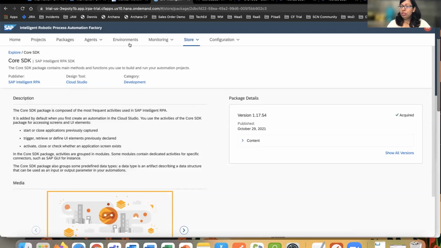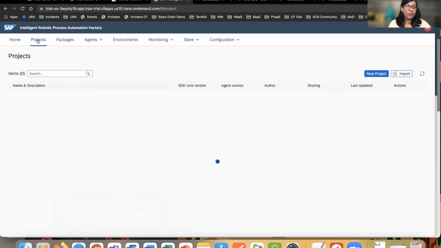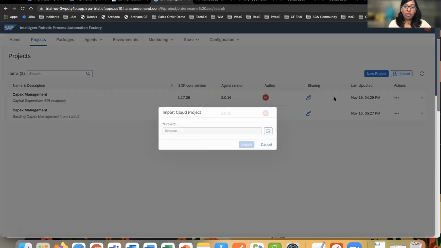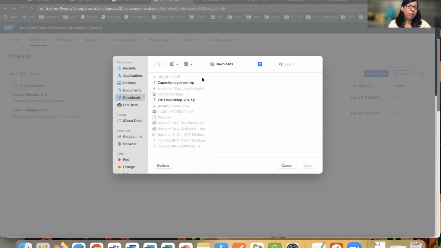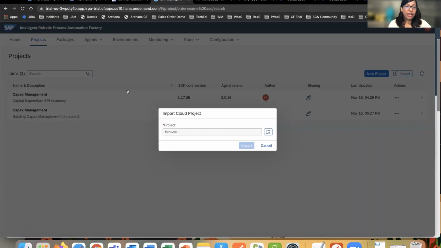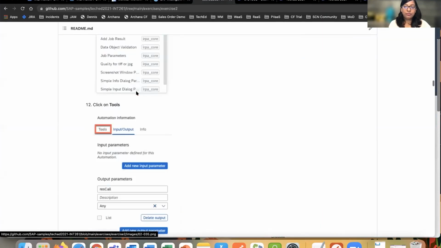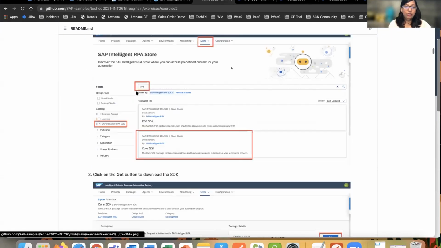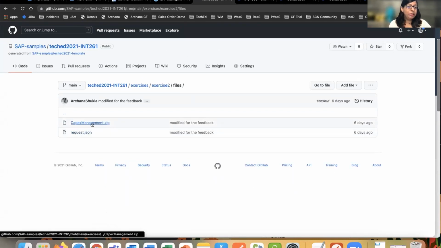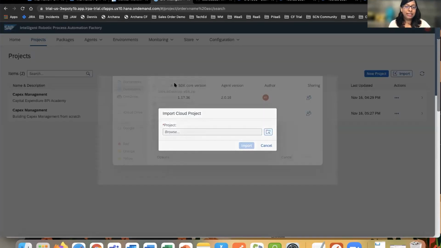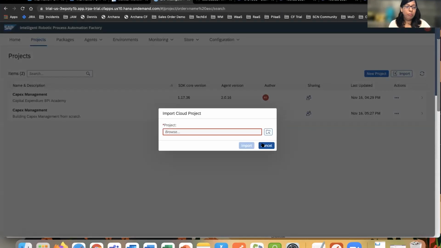Then what you will do is you go to projects. Then you click import, and then here you select the pre-built zip, which is already available in your exercises. So if you go to your exercise, in the resources, in the file section, you will find this capital management zip. You can download the zip in your local environment, and then you can import it from there. So you just select this capital expenditure zip and it will be imported.